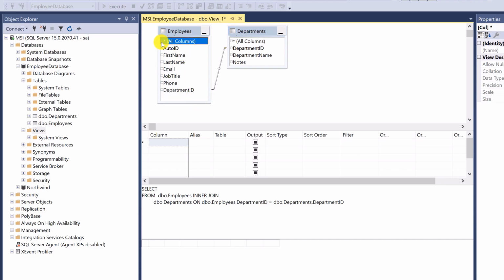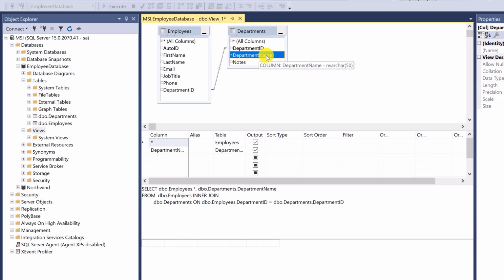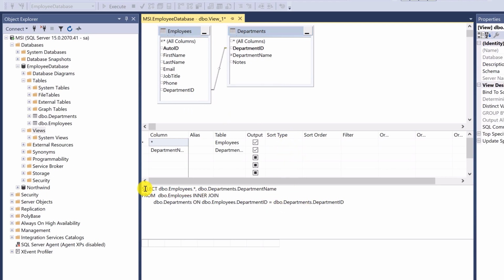Select all columns and drag down. The program will create the order: select all from employees. Next, we will pull the department name from the departments table. Look at the select in the window below. It will show that the department name has been added. And the inner join.